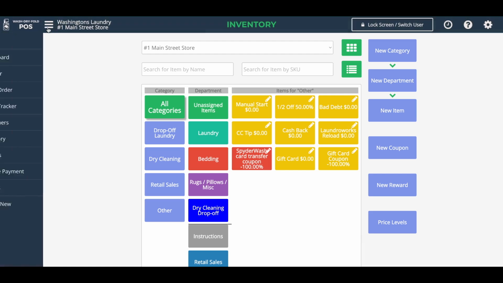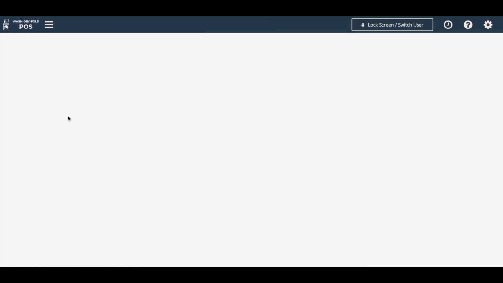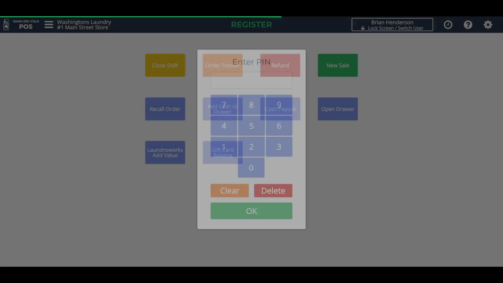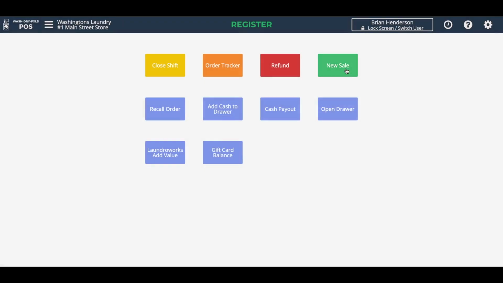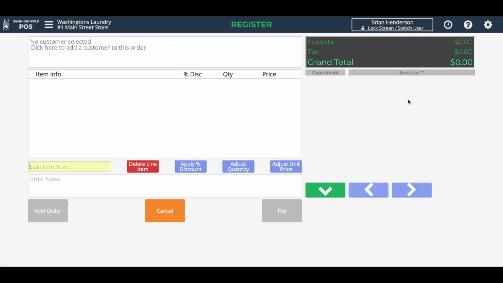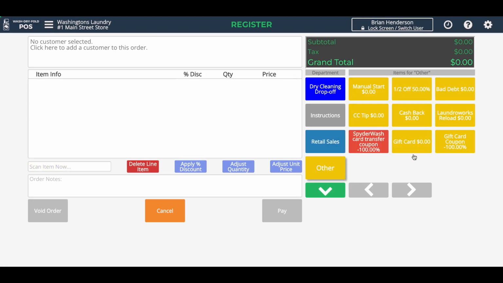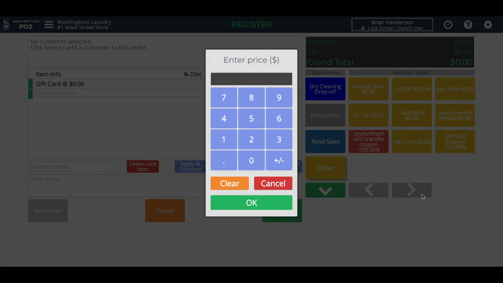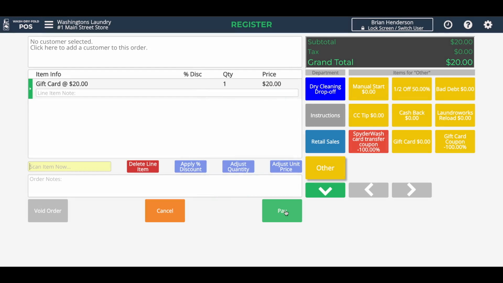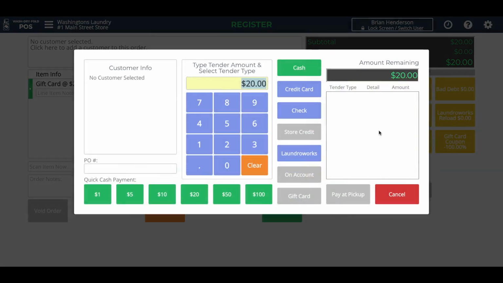And so now I'm going to go to the register for a demonstration. I'll put in my ID code. I'll say New Sale. And in this example, I'll continue without a customer. I'll choose my gift card line item. It'll ask for the dollar amount. So let's say $20 the customer is giving us. And I go to the payment screen. And in this first example, they're giving us cash for this.